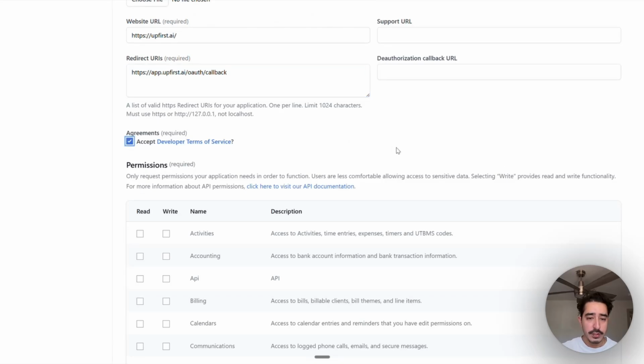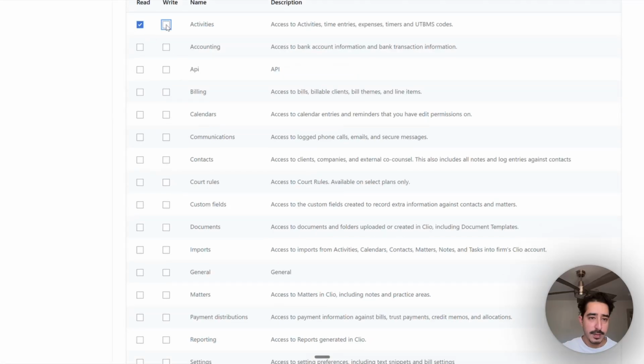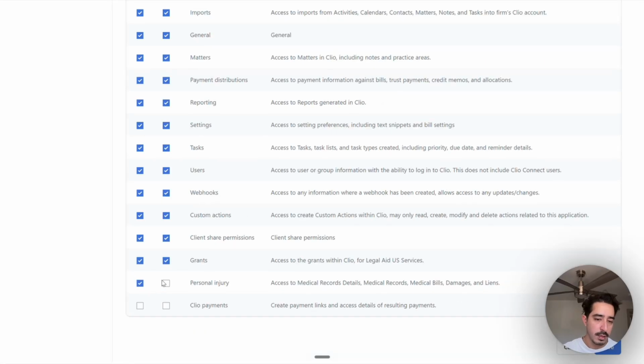Agreements, make sure you check that. And then these are just all the permissions you need. Just make sure to check everything here. There is unfortunately no check all option. And then the only thing that we will not check is the payments. And then go ahead and click save.